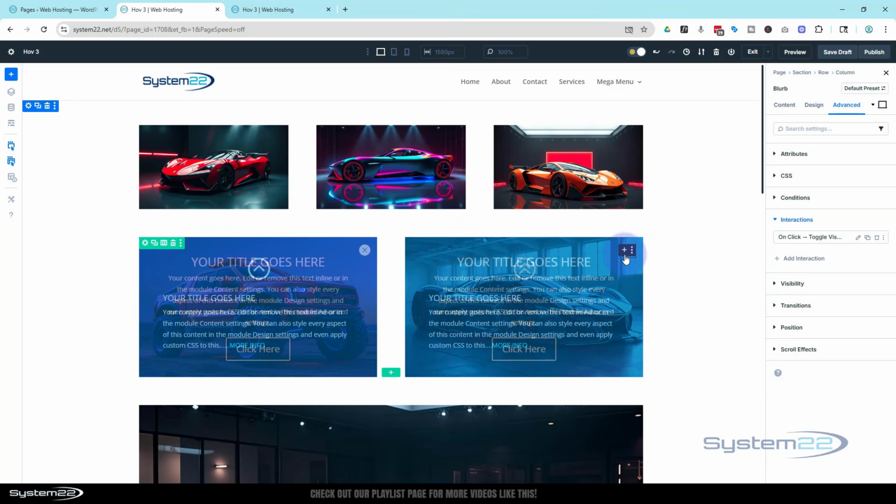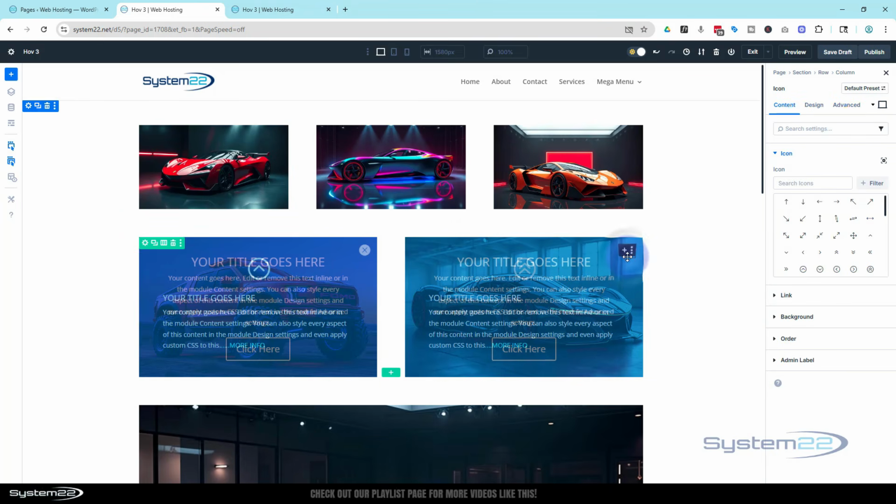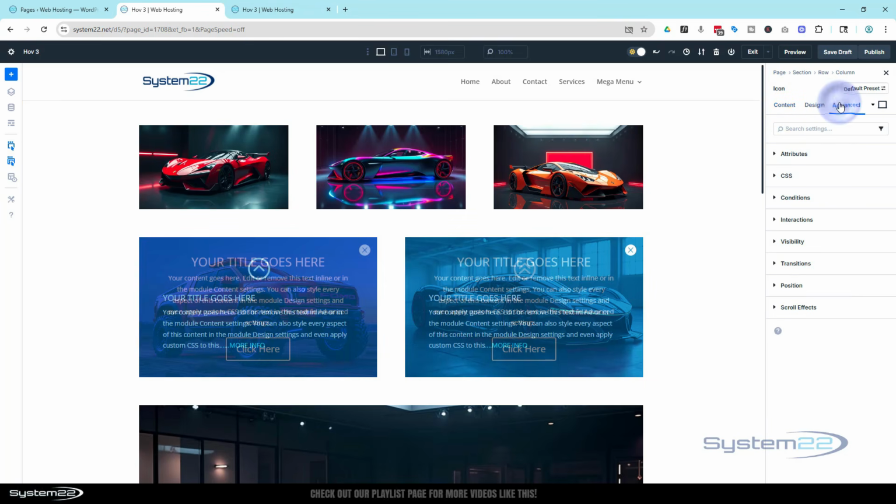Now initially I don't want to see this little icon, so we really need to make that invisible too. If I click on my icon and just get to it there, we'll do the same thing. I'm going to go over to visibility and make sure it's invisible on all devices initially when the page loads. Great. So when we click on our little blurb module, we also need to make that icon invisible.